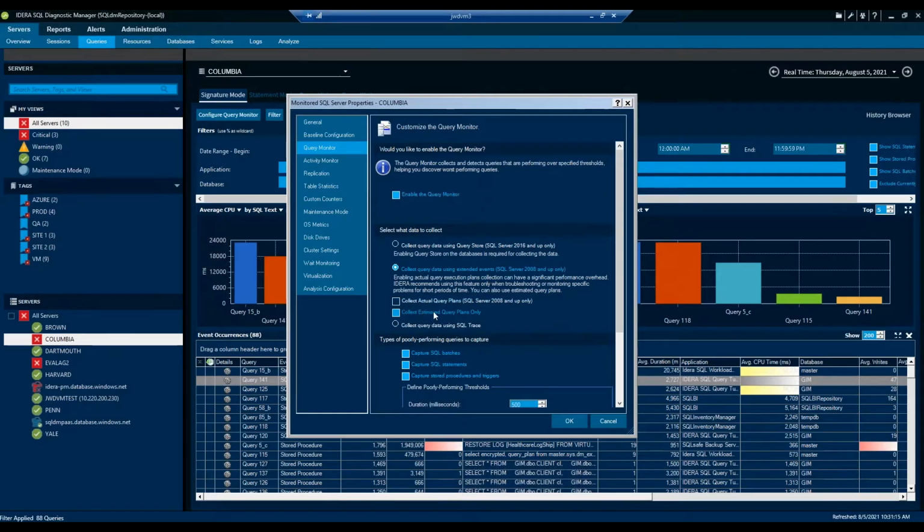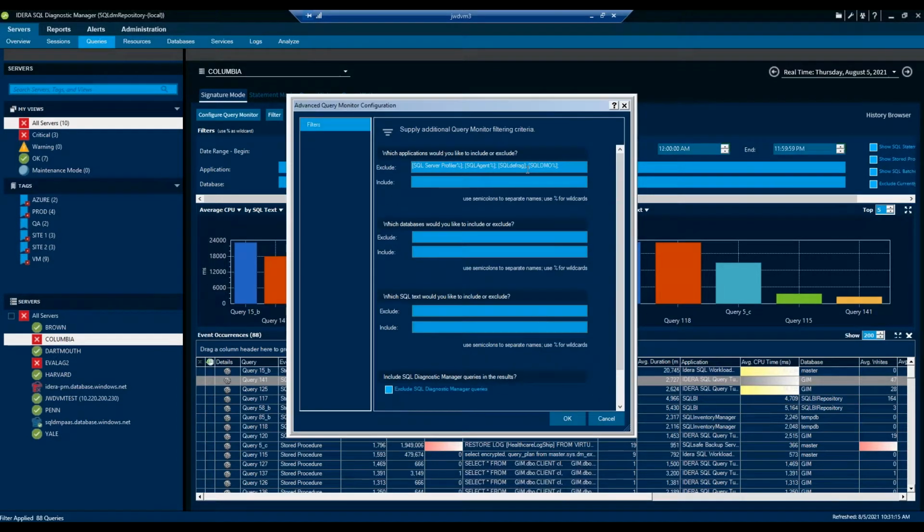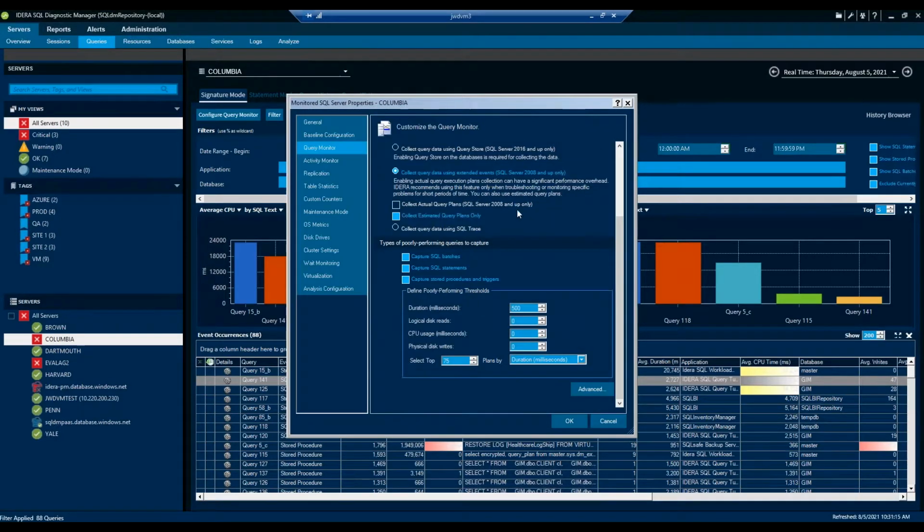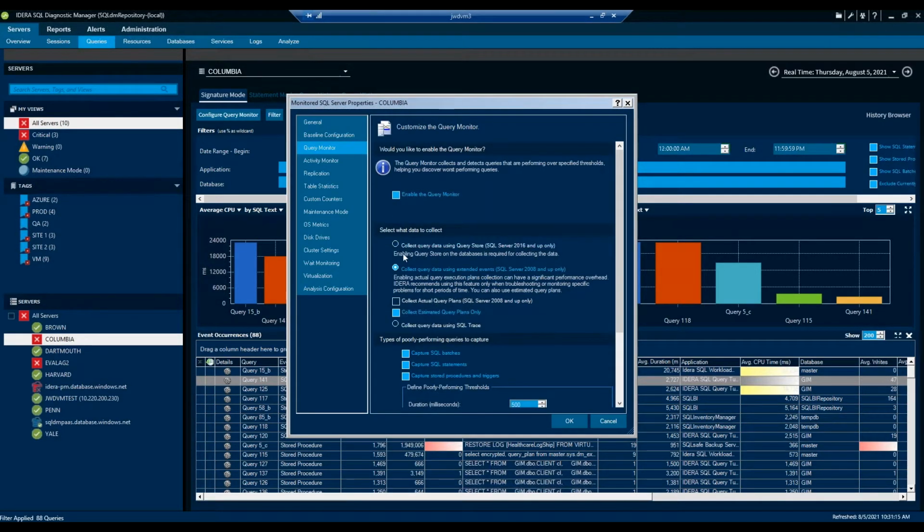You have the option to pick up estimated query plan or actual query plan. If I was picking up actual query plan, just as a side note, I would go into advanced and filter down to what I was trying to look at. Right? That's just as a side note. Let me go back. And then, of course, you have Query Store, and that's probably the best way to pick up query information. If you're using Query Store, obviously you're going to have great information already available, captured by Query Store, no extra load associated with it.